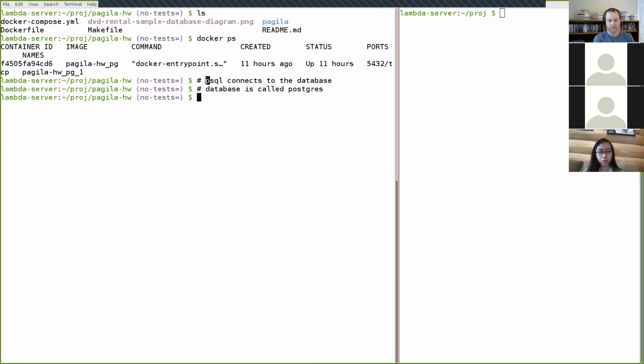And so this P stands for Postgres, but Psql itself is the actual program that you run to connect to the database. And to run this program, the easiest way to do it is to run it from within the container that is running the database. So here is our database container.